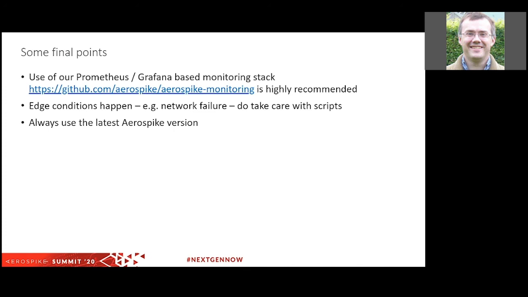Throughout the demo, I've been making use of our relatively new Prometheus and Grafana stack, and I really recommend use of that. It ships with really helpful dashboards, and it's easy to create dashboards of your own. Grafana, if you haven't used it previously, includes something called Alert Manager, which allows you to build a comprehensive monitoring framework, and all this goodness is available at that GitHub URL.